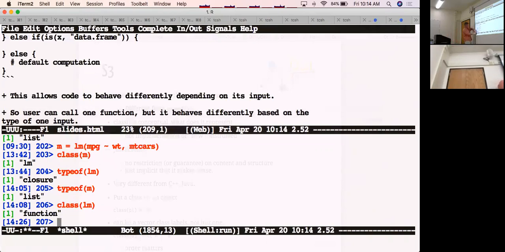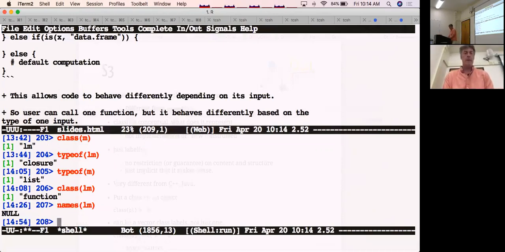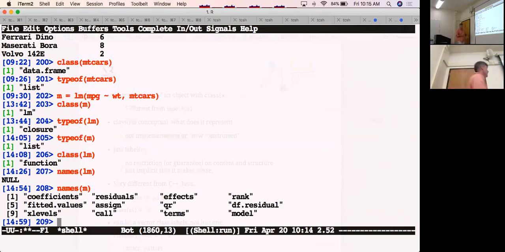So basically, what have we got? We've got this LM thing, and this is how we want you to think about it. It's a linear model. It is the result of fitting a linear model, so it represents everything that we need to operate on a linear model. How do we represent it? As a list. What are the names of LM? What are the elements in this thing? It's got these things.